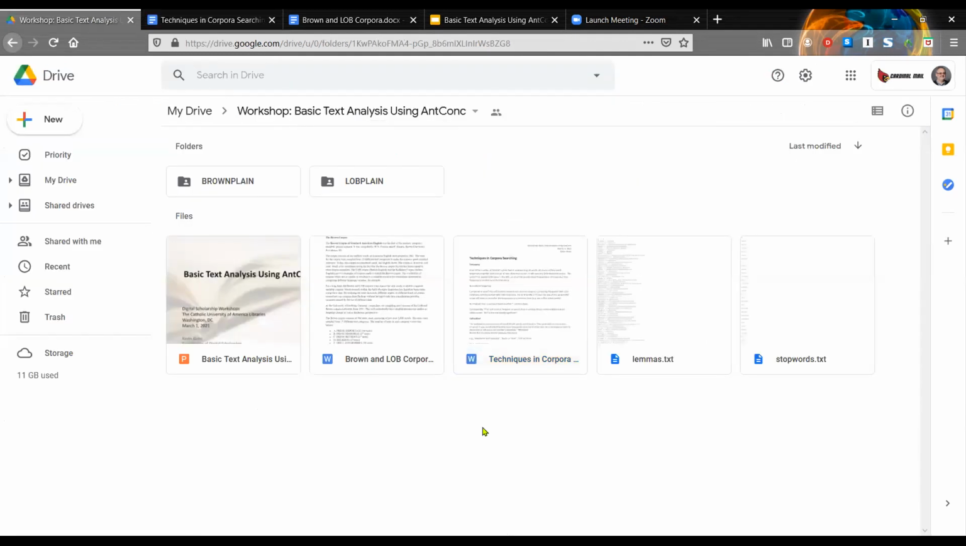All right, so what do we have here? We have two data sets, the Brown corpus and the LOB corpus. We also have the lemmas and the stop words that we're going to use today. Now, what I need you to do very carefully is download these files and make sure that they are text files, so .txt. Download them to your desktop, and if you can put them in a folder, that's great. And I'll wait for you as you do that, all right? So I won't jump ahead right now.